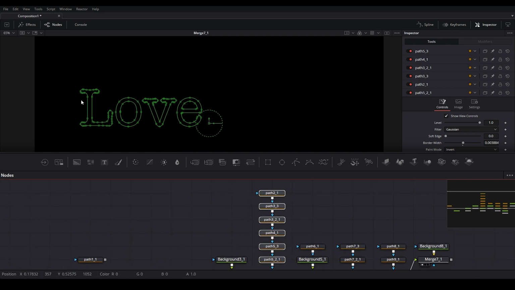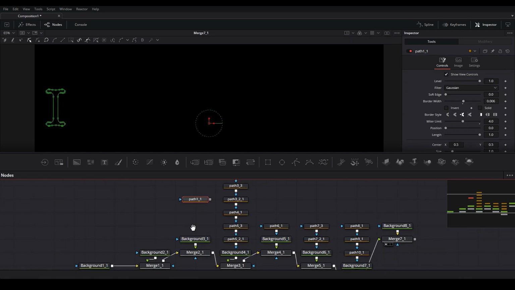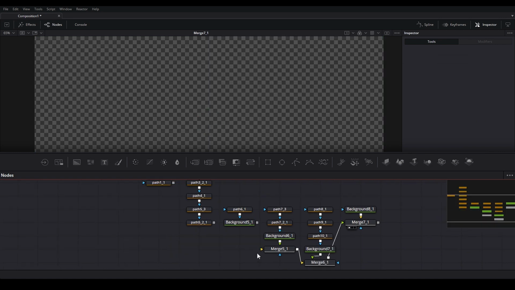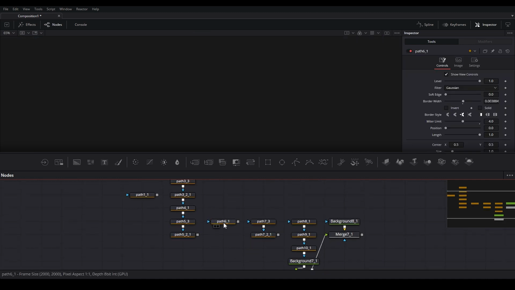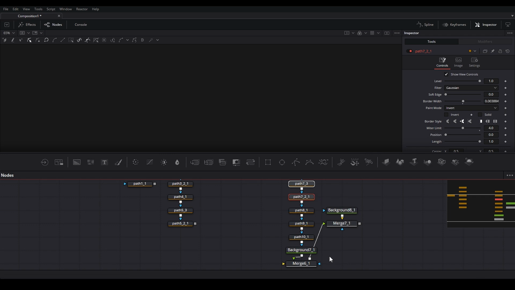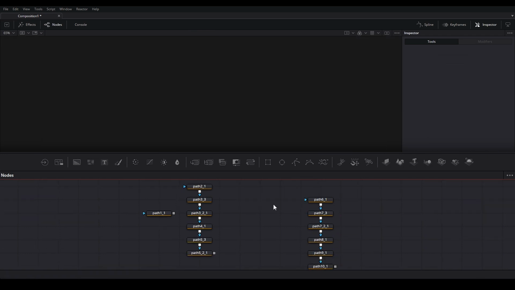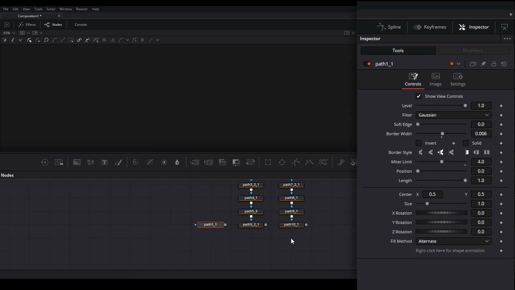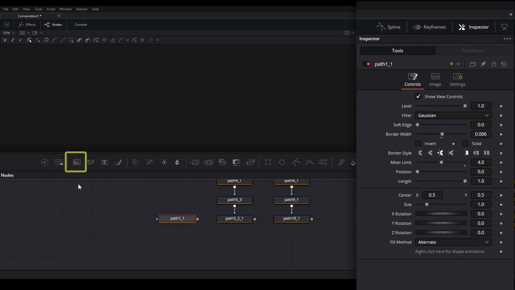Now we have this word ready and we have the I over here. So let's delete all of these backgrounds as well as the merge nodes, because we are going to create our own. Now repeat the process for the word earth. Let's bring them all together, and now let's add a background node.